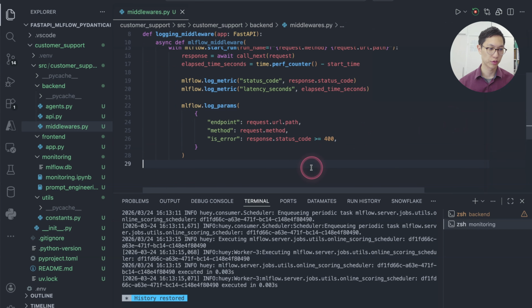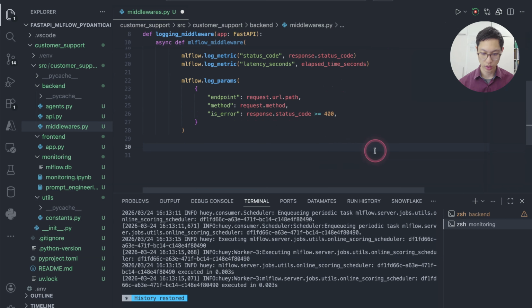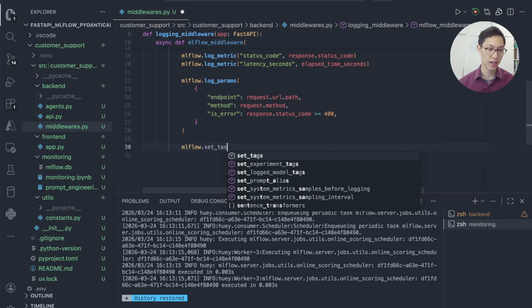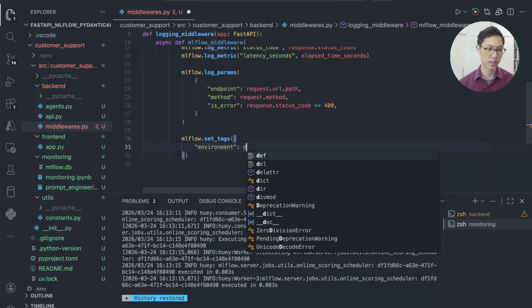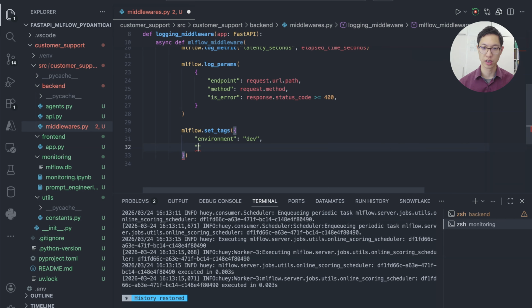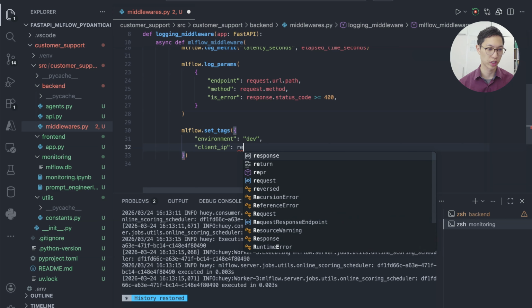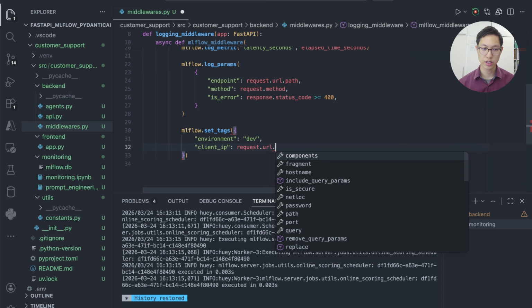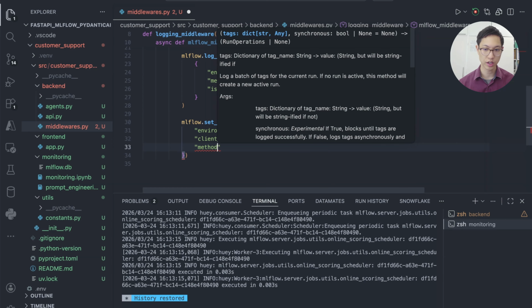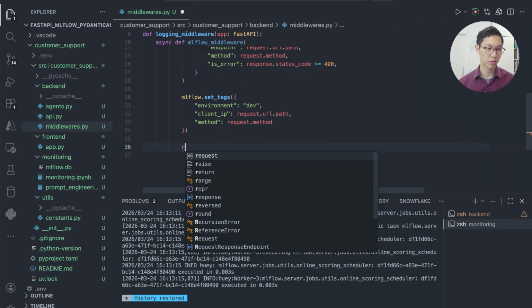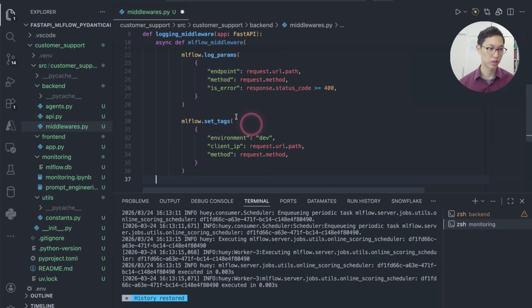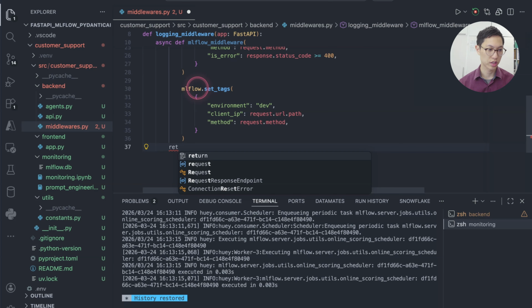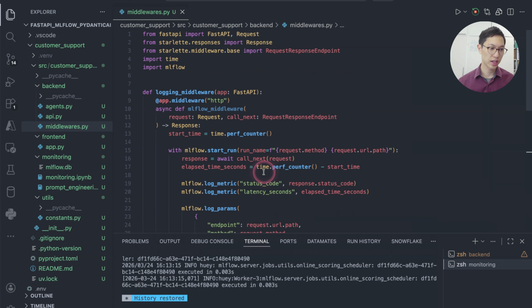And then we can set a few tags. And what tags do I pick? mlflow.set_tags. This is a dictionary as well. Environment. It's dev environment, or you can have prod if you're in prod. Client IP, to know we can get the IP from the client. We can get request.url.path. We have a method here, request.method. And then we return, when this is done, this is async def here, return response. That is my middleware.